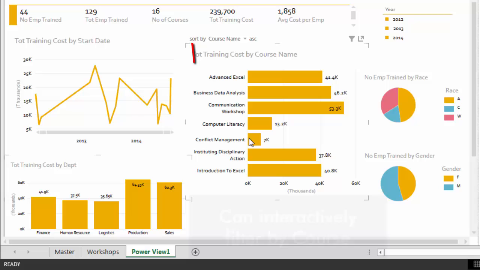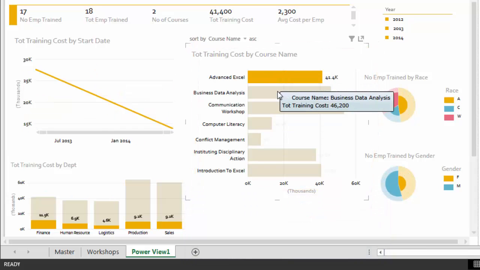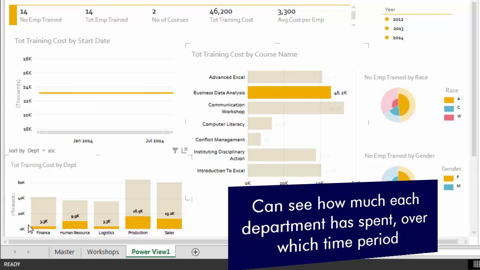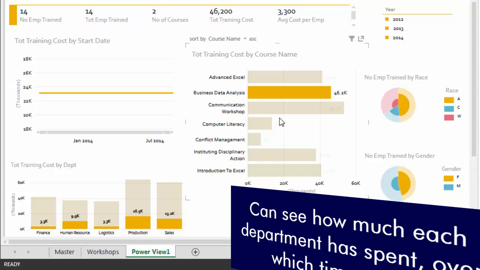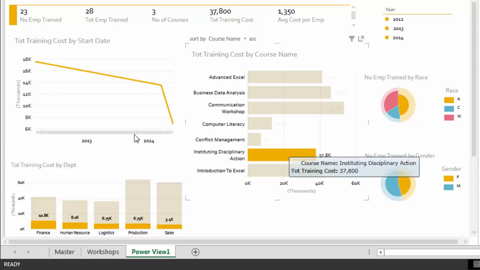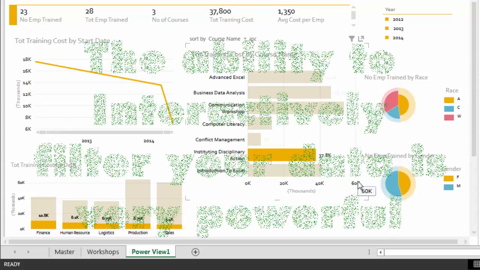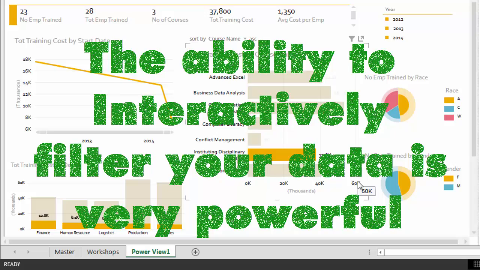Over here for instance we could also do this by course. If we wanted to see what had happened with advanced Excel or business data analysis, we can see how much each department has actually invested in training and what the cost has been over that time period. Maybe have a look at computer literacy, and you can see the different graphs all changing. So the ability to interactively filter your Power View graph is fantastic.